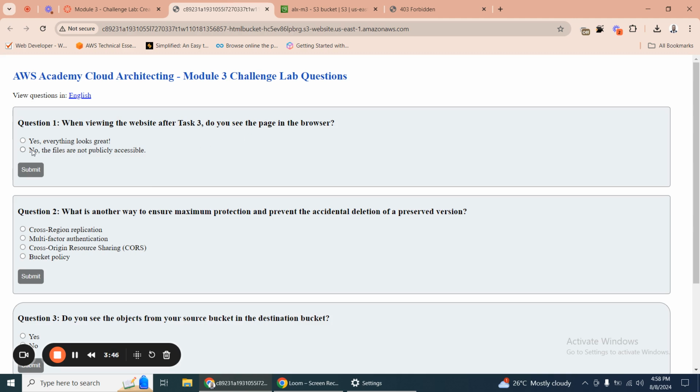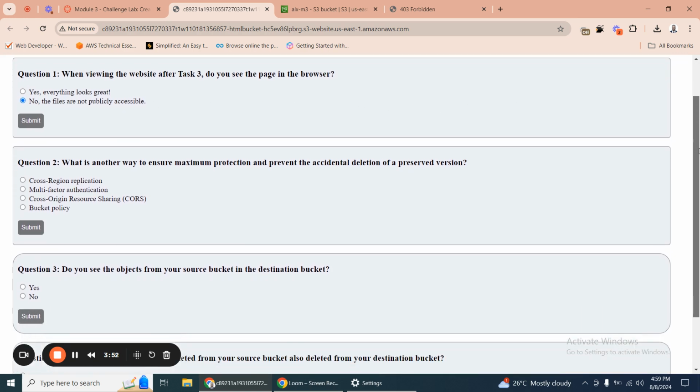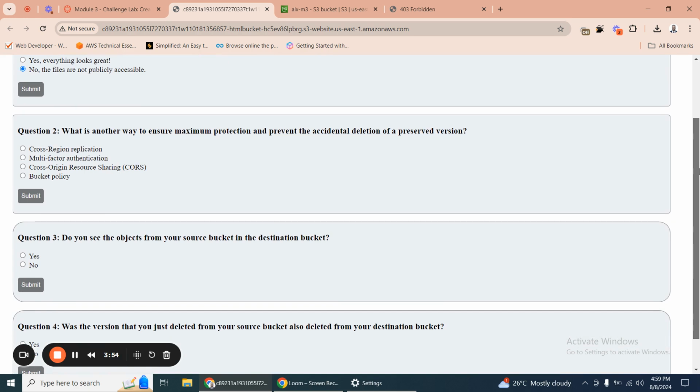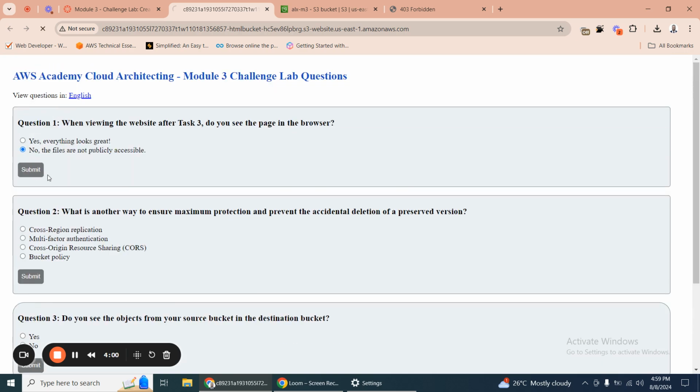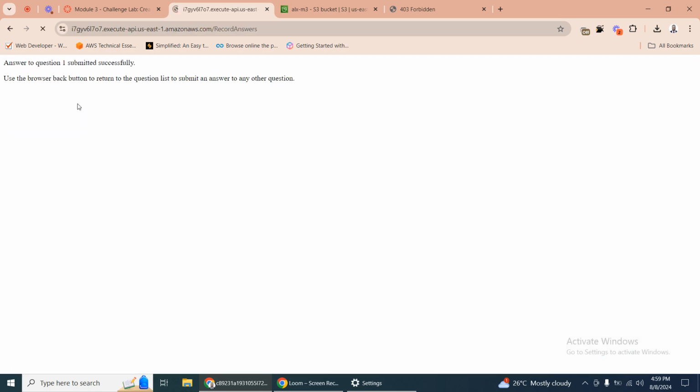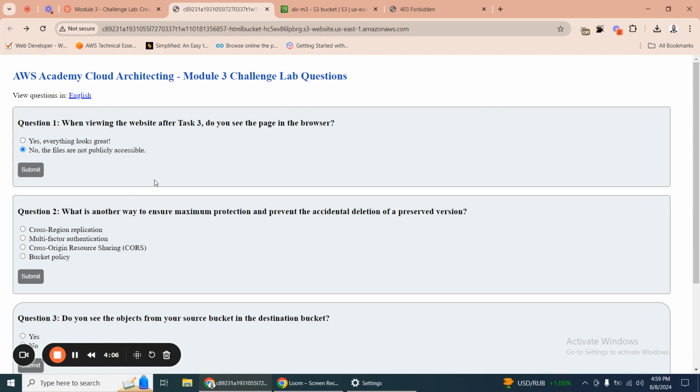No, the files are not publicly accessible. Even though the files are in the bucket, they are not publicly accessible. Okay, so question one is supposed to be submitted. It's not publicly accessible. No. Then go back on the browser.